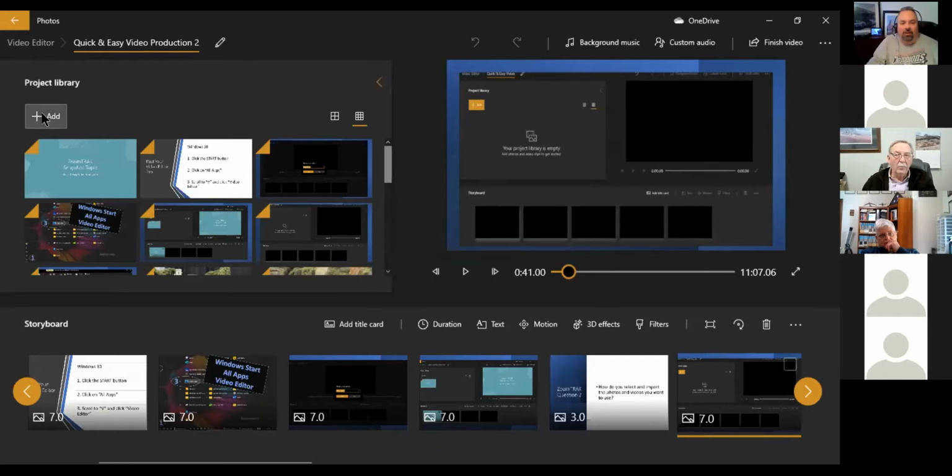And when you click the add button, I'm going to click it once so you all can see what happens here. It says you want it from your PC, from a collection, or from the web. All right, and when you click from this PC, it's going to open up a dialog box here.